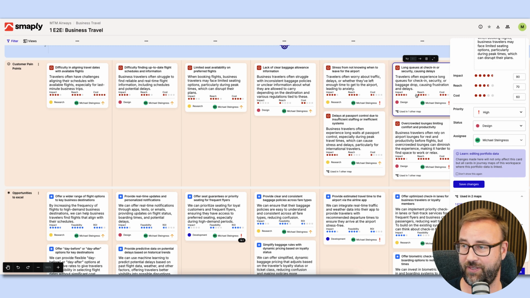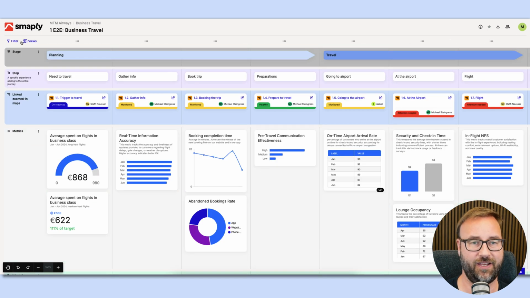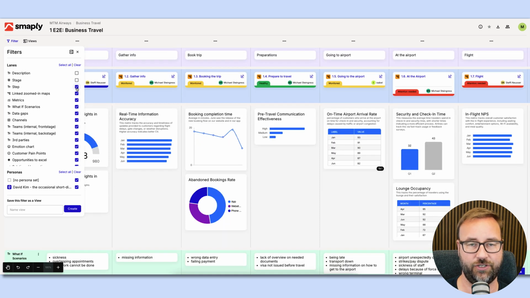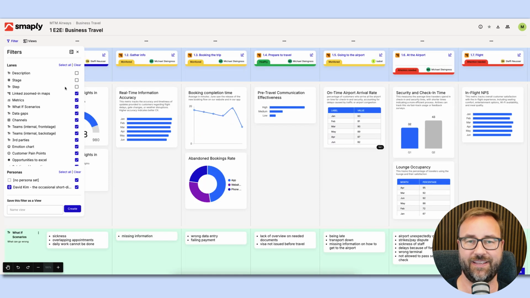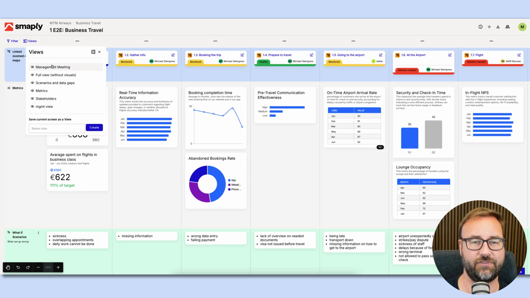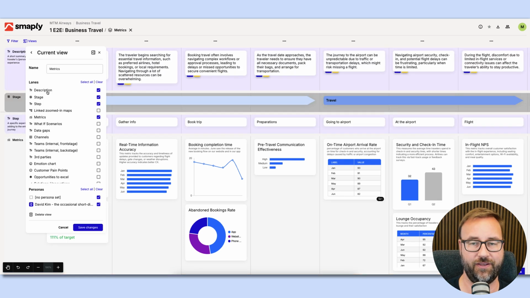A few things I want to show you still is in the upper left corner you have filters. You can filter out certain lanes and show or hide certain lanes. And you can save these filters also as views. So you can directly jump into a specific view, maybe the one where you reduce information for this particular meeting and you show another visualization for another meeting.